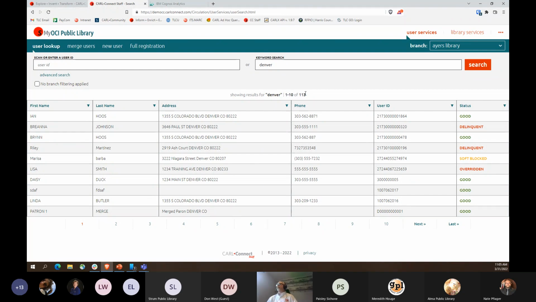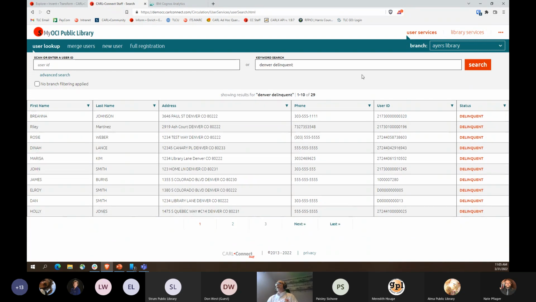Now we've got 113 patrons that have Denver in the record. If I put in the word delinquent, it's going to find all of the delinquent records in Denver. So this is a very, very refinable keyword search. It looks across the entire database, across multiple fields, and you can really, really narrow it down.